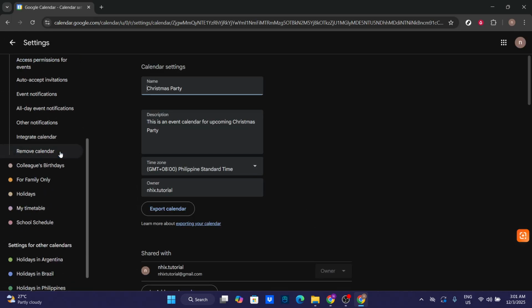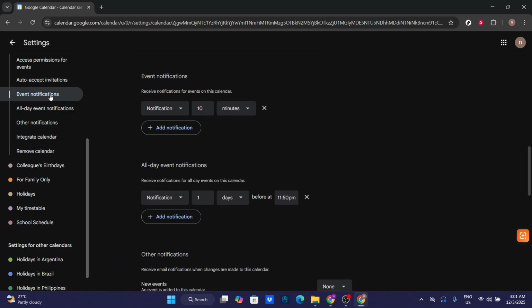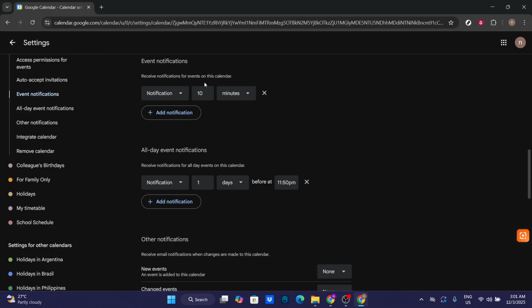In that calendar's settings, scroll to the section labeled Event Notifications. This is where you control how alerts are delivered. Make sure the delivery method is set to notification, not email. Notifications create a real-time banner or alert on your device. Emails are just messages sent to your inbox and won't pop up automatically.